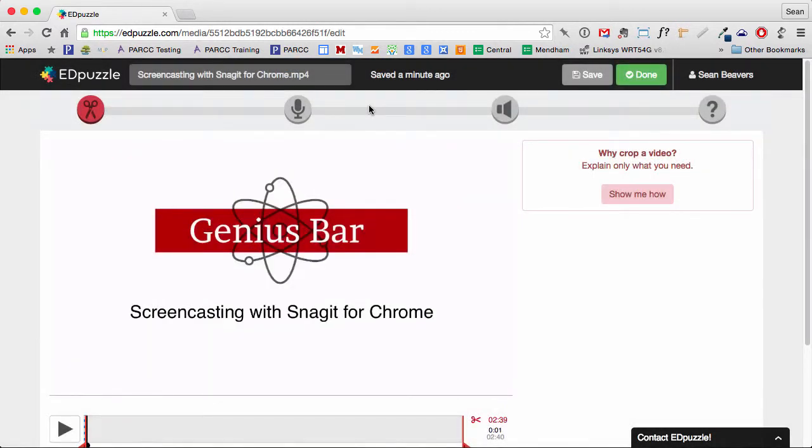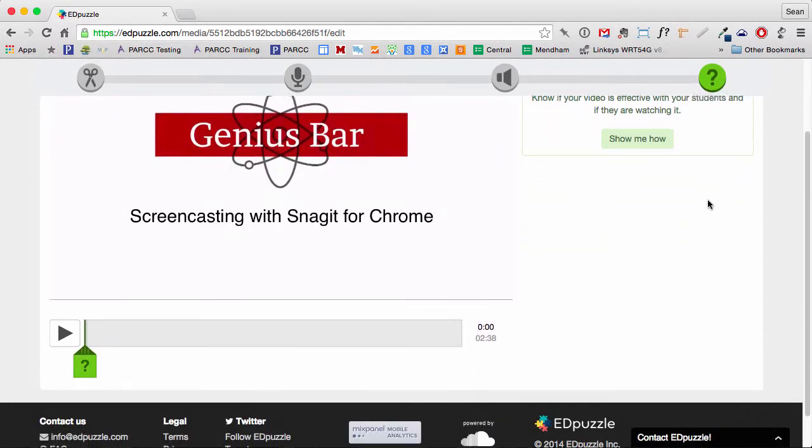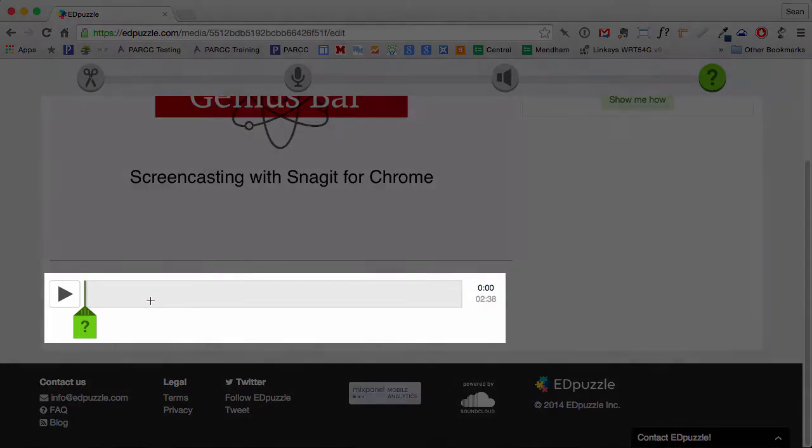Now, edPuzzle does allow you to do a couple different things with videos. You can trim the video, you can add narration and even audio notes, but this particular screencast is just focusing on the quizzing portion, which is at the end. So I'm going to go over here all the way to the end and click the question mark, and I can add my quizzing. And this puts a green playhead in the timeline here.